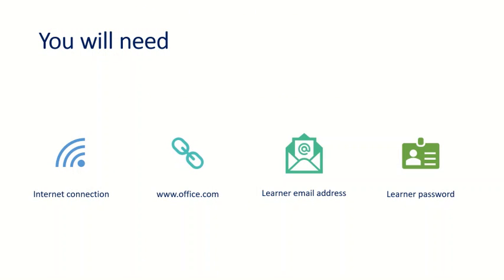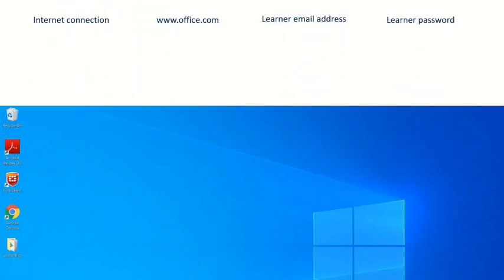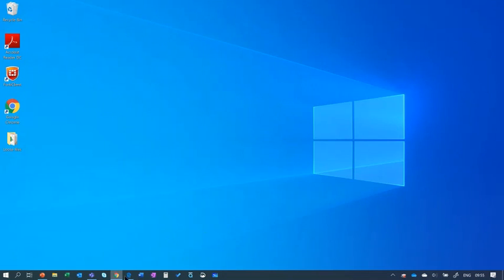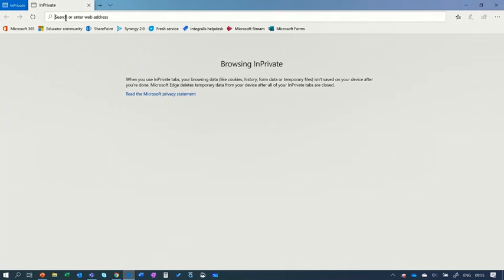To access Office 365, ensure that you have an internet connection and that you have your learner's email address and password ready. You can then go ahead and use your preferred internet browser. It can be any browser such as Microsoft Edge or Google Chrome. In this case, we will use Microsoft Edge. In the search bar, type in www.office.com and press enter to load the page.